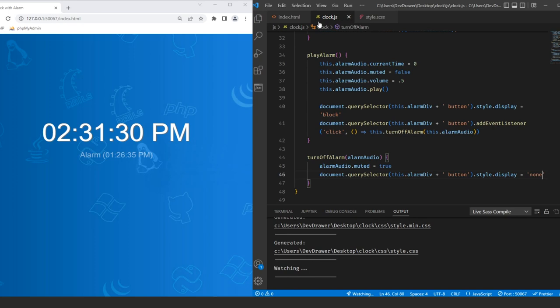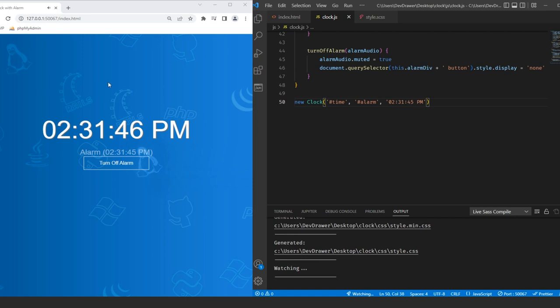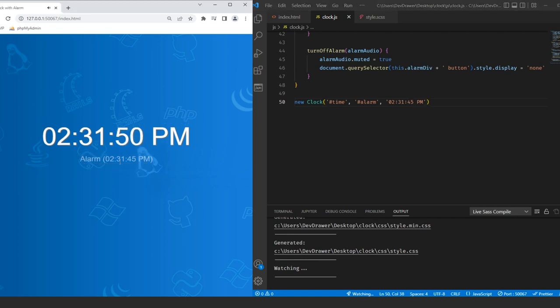And let's see how that looks. So let's go back down here and change this to 2:31:45. So let's count down until we get there now. So our button is available. If we click it, it should go off. There we go. So now the button hides, the time stops.